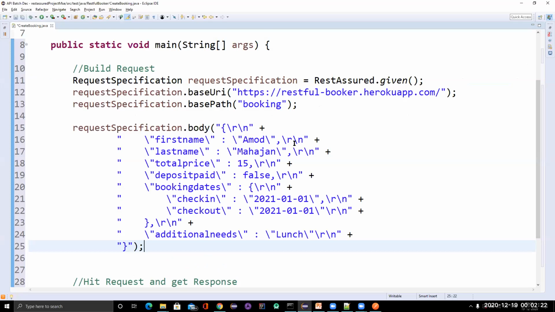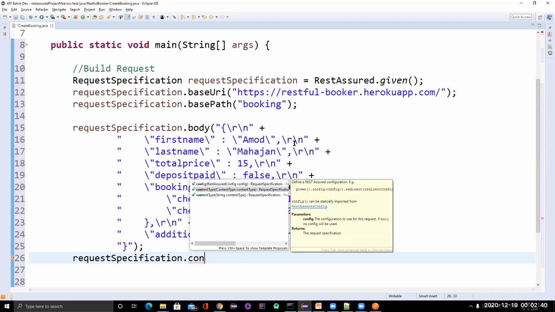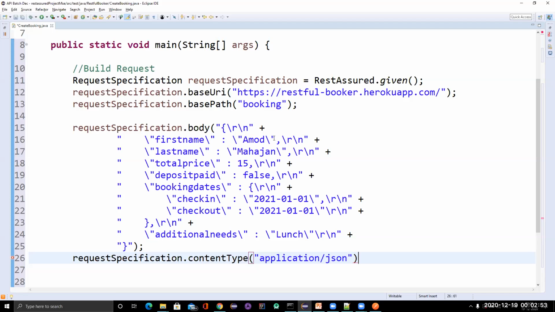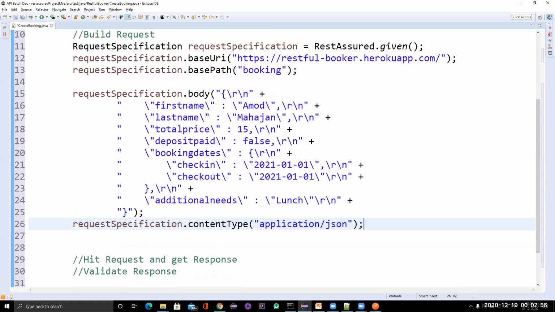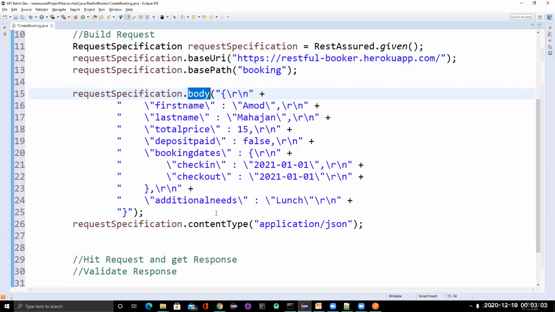But here in this, they will not add it. What you need to do is say explicitly that this request will handle the JSON payload. For that, you need to call request specification dot content type. Here we can pass the content type as application/JSON. What is the meaning of this? That we are sending one JSON payload. So you can see here in the empty request we have added base URI, base path, body and content type.